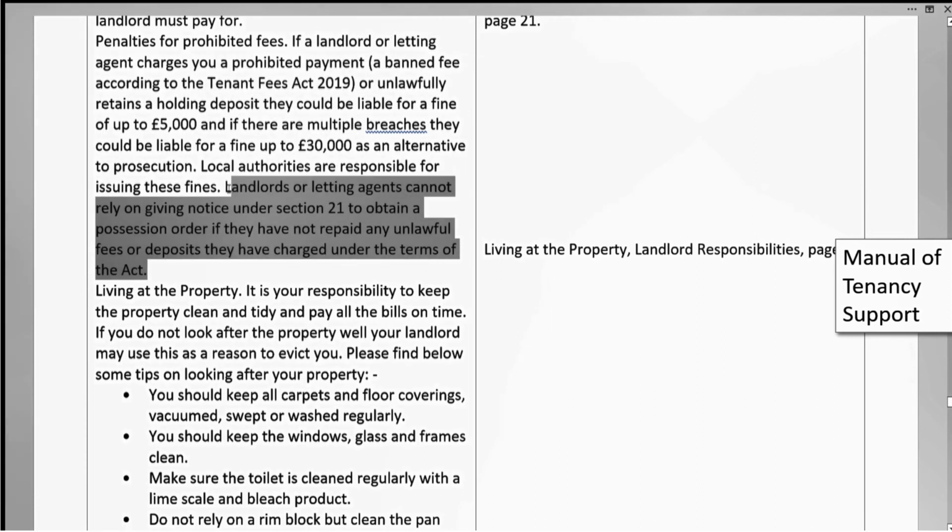Landlords or letting agents cannot rely on giving notice under Section 21 to obtain a possession order if they have not repaid any unlawful fees or deposits they have charged under the terms of the Act.